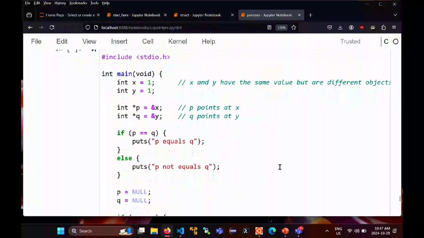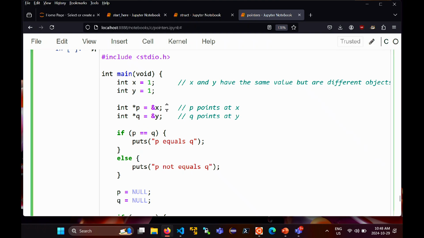Okay, so the first two cases, let's take a look at them. X and Y, they have the same value, right? They're both 1. So if you write x equals y, the answer is true. Right? Now, if I take a pointer P and Q, and I make P point at x, and I make Q point at y, right? And I now compare P and Q, right? That doesn't mean, so remember what that means, right? If P equals Q is true, that means they are both pointing at the same object, right? Here, P points at x, Q points at y, right? This should not print out P equals Q, right? It should print out P not equals Q.